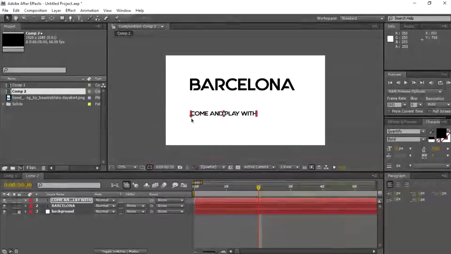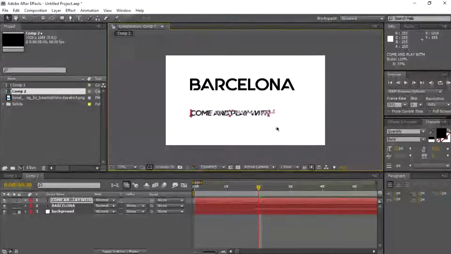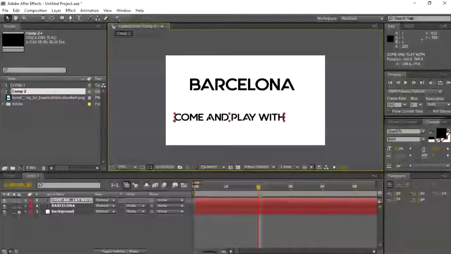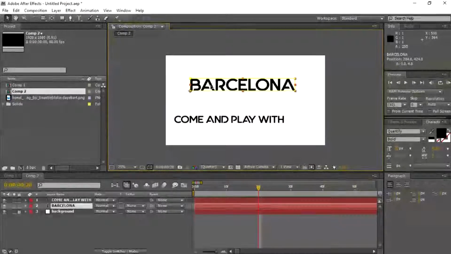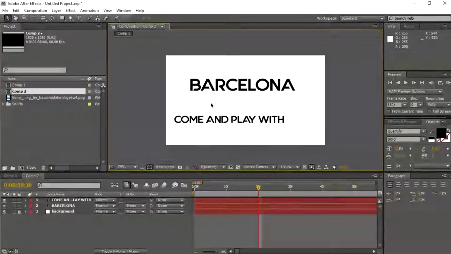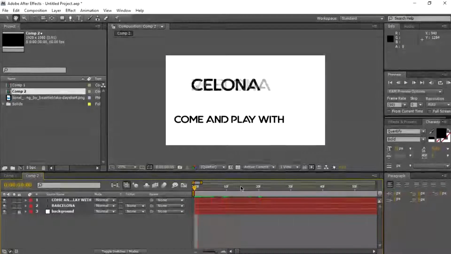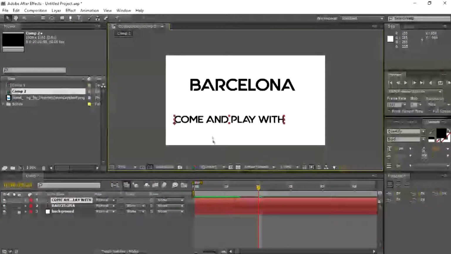So now caps lock again, resize it holding shift, or it will look like something this. So resize it and place it over there. I think the Barcelona one is a little bit higher, so we need to drag it down. So let's see the animation of Barcelona. It's looking good, but we need to do the exact same animation.